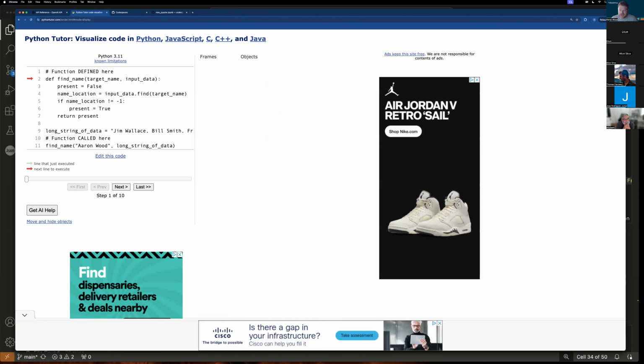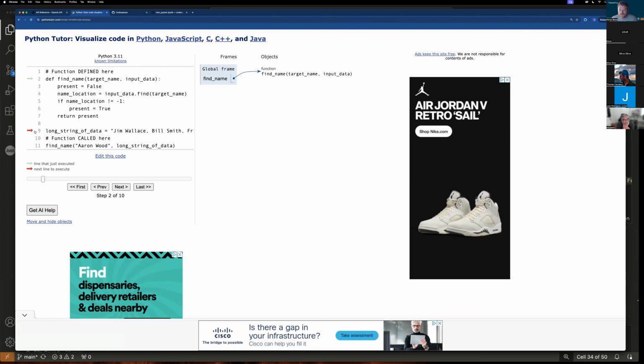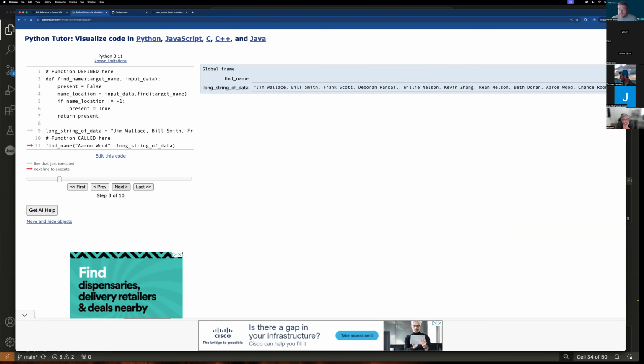Okay, so it looks like I have 10 steps of this program. And if you watch, I'm going to run through this. It's going to see, okay, there's a function. Cool, moving on. It's going to go right down to line 9, so it's running top down. And then it's going to say, okay, cool. There's my long string of data, and there's the stuff in it.